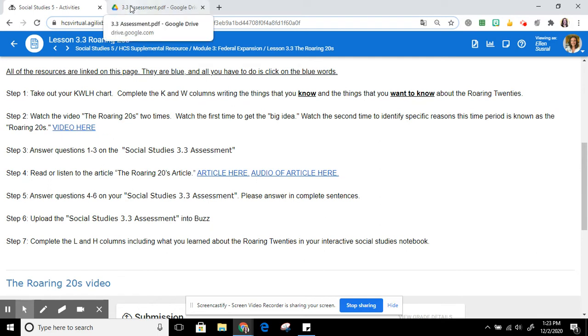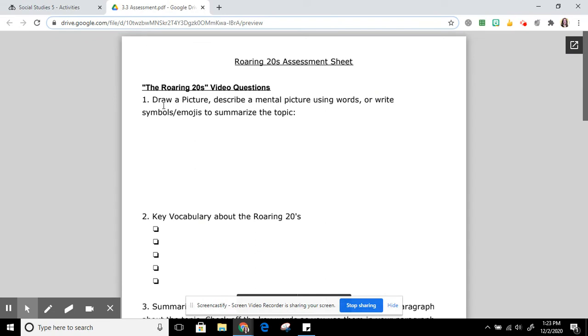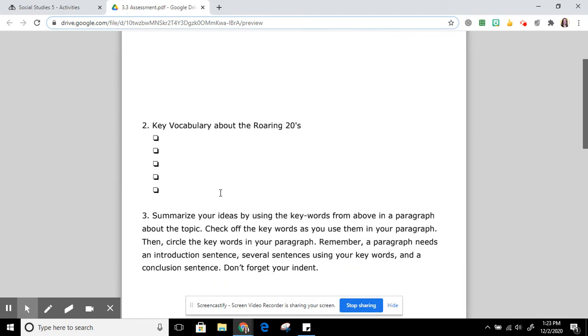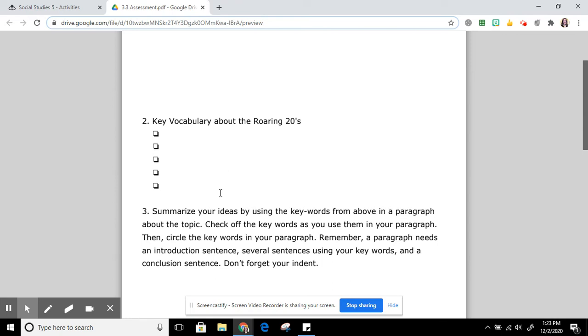Let's go take a look at what questions 1 through 3 are. Number 1, you're drawing a picture. Describe a mental picture using words or write symbols and emojis to summarize the topic. So for number 1, you can either draw a picture, describe a picture using words, or use emojis and symbols to summarize the topic of that video. Number 2, key vocabulary about the Roaring Twenties. As you watch that video, what are some key vocabulary words that stand out?